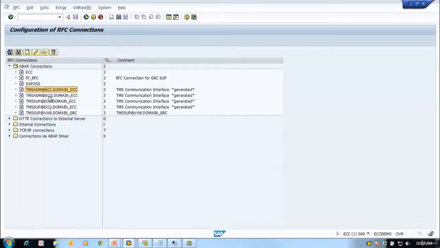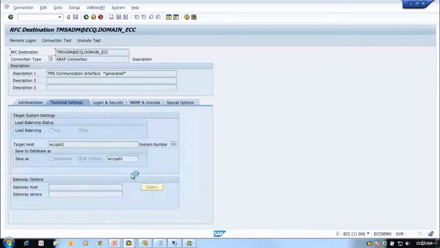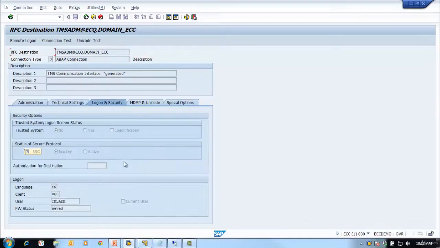Okay, and we have one for ECQ domain underscore ECC. Here you can see the target server is ECC QA01, and here also you can see this is the user. The user will be created in all the systems by SAP automatically.